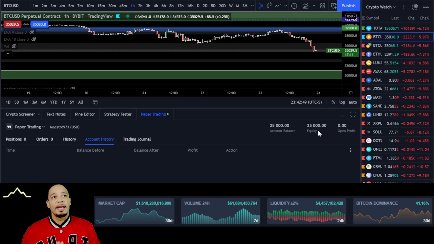So the account is set at 25,000. We probably won't use any more than, say, around 10% just for risk's sake. We won't use any more than 10% of the account, so that's around 2,500 for any trade that we're going to take. We're going to try to turn 25,000 into 50,000. That's the first challenge. Once we get past that, we're going to try to turn the 50 into 100.